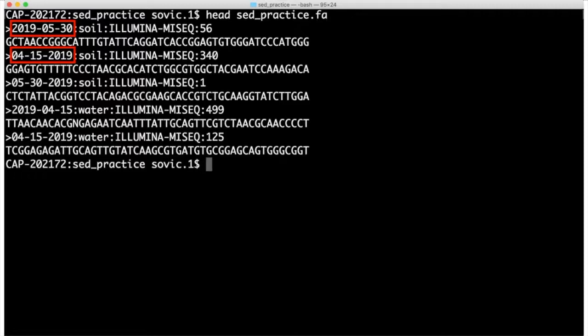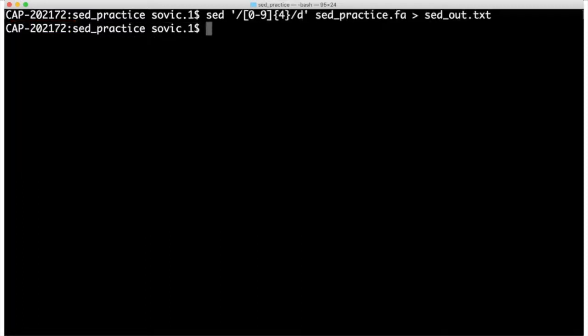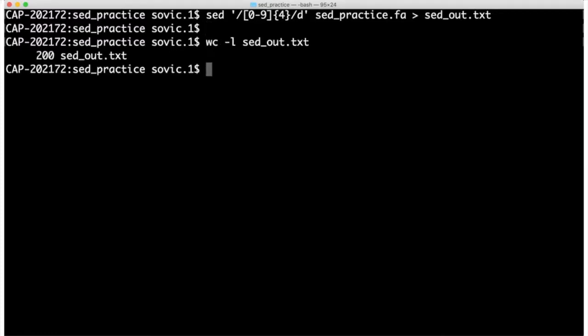and try using that pattern as a regular expression to match those name lines. I'll use square brackets 0-9, followed by a 4 in curly brackets, to try to match lines containing any 4 digits that occur in sequence. The goal, again, is to delete all of the name lines and print the 100 sequence lines to the out file. However, when I run this and check the number of lines in the out file, all 200 lines were printed, so none were deleted. This is because the curly bracket quantifier is supported in POSIX extended regular expressions, but not in basic regular expressions.